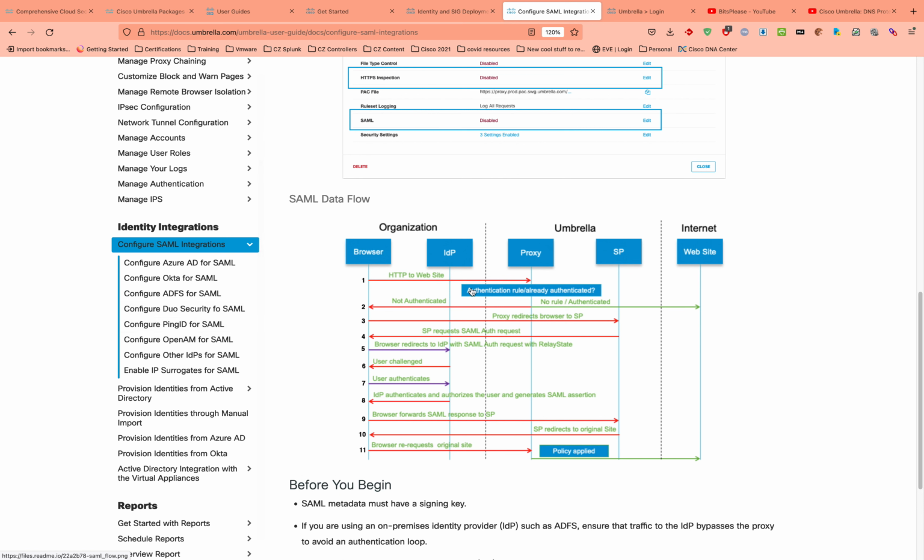So what really happens is you make a request, and as you see here, the proxy will redirect the browser to the service provider. The service provider sends the SAML authentication request, and you can see a SAML request coming to the browser. The browser will then redirect to the IDP which is used inside the organization. Different organizations will be using different IDPs. Duo is one of Cisco's IDPs, but you might be using Okta, Azure, and different kinds of IDPs.